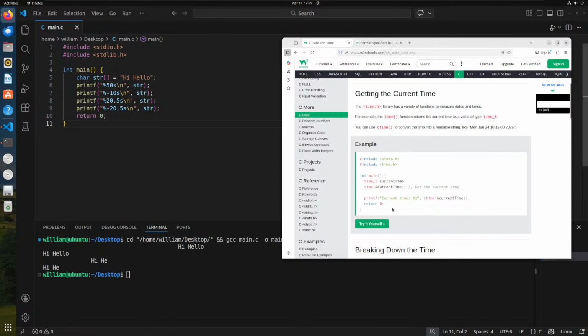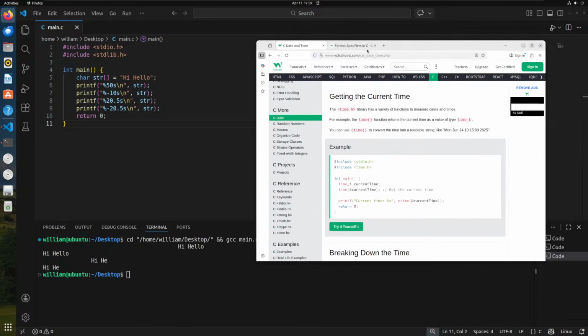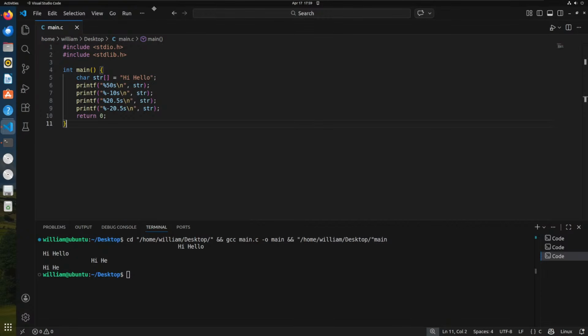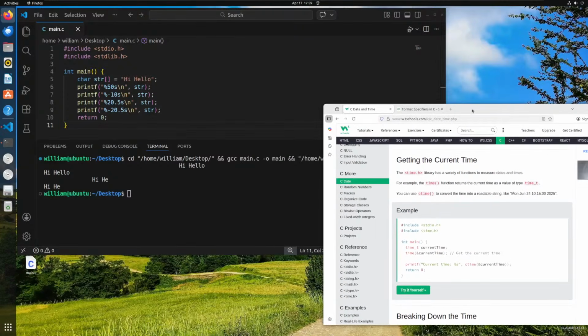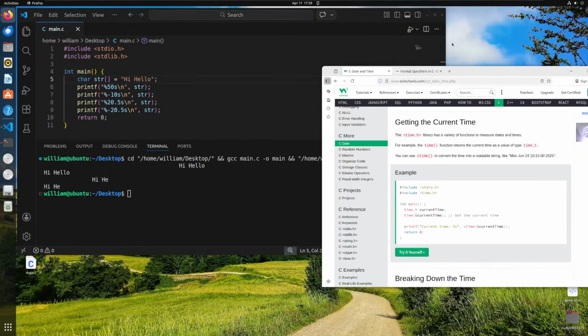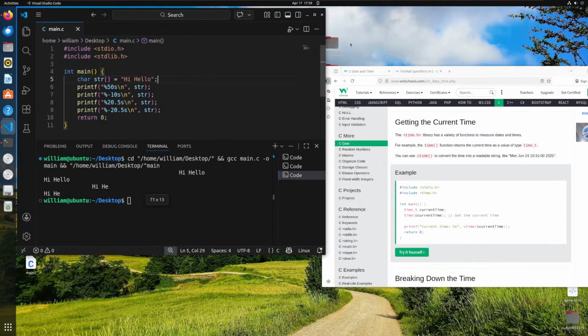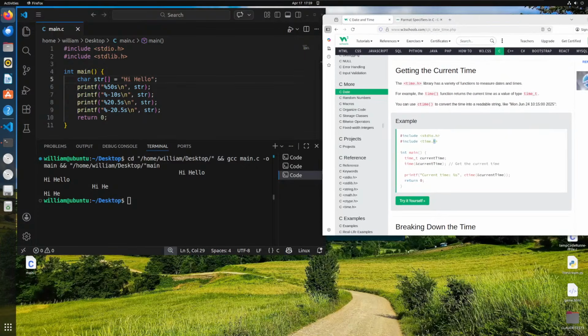Okay, this actually is a nice one. So let's actually write this. Right. No. Okay, so what this is going to allow us to do is fetch the system time. So let's actually try this.